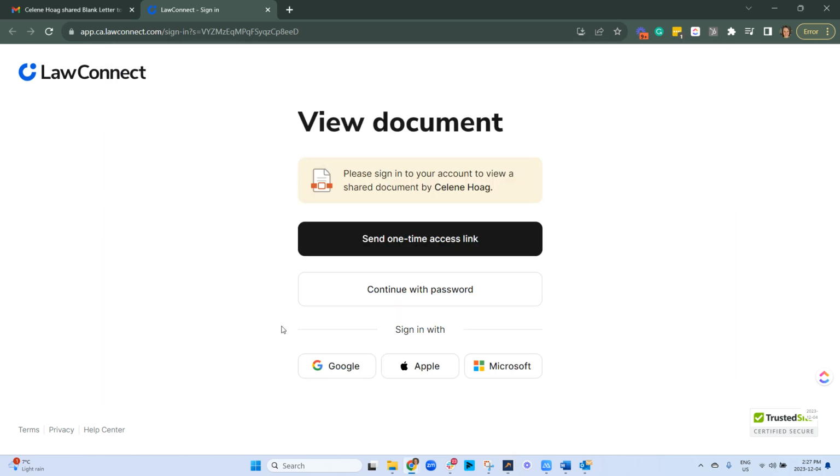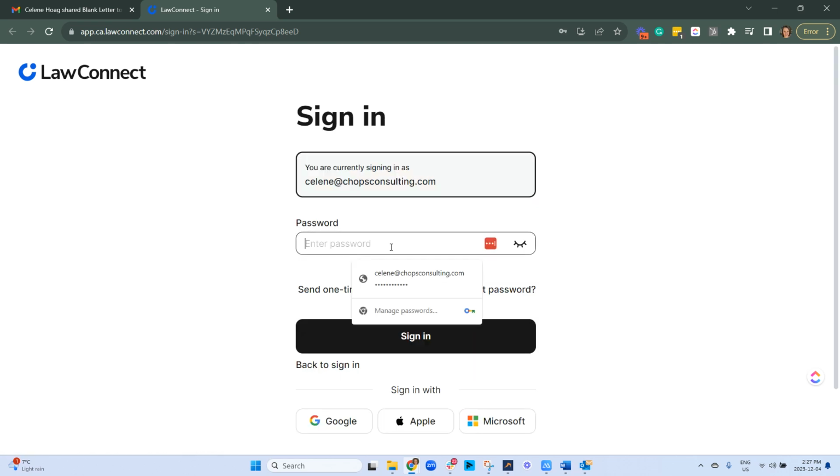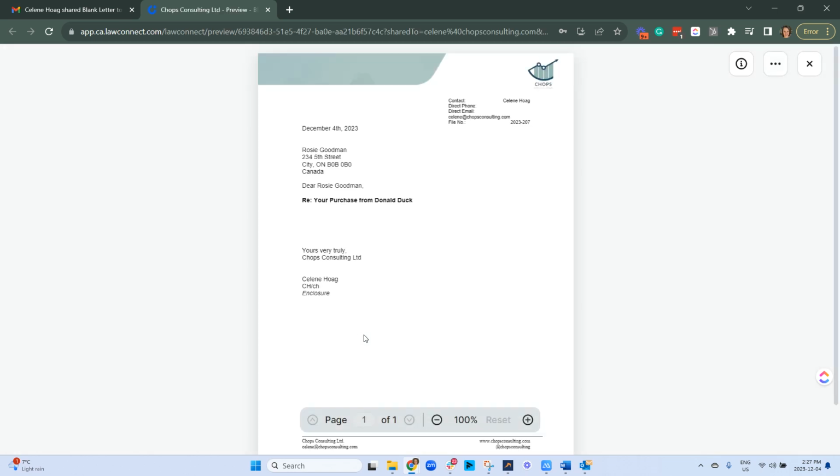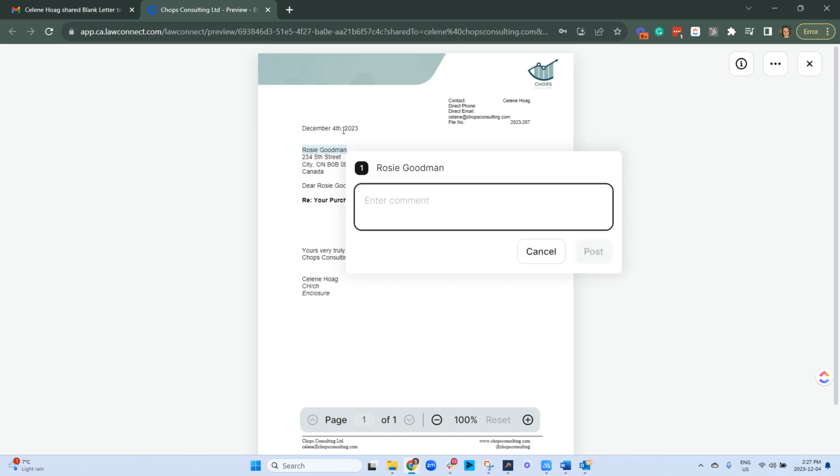But you can see here, please sign in to your account to view it. I'm going to sign in. So now I can view the document that was sent to me. It's not a very fancy document, but I can download it, I can close it. The other thing that's kind of nice is clients can make comments on it. So if they highlight here and hit the plus sign, you can say, you spelled my name wrong, or whatever other type of comments they want, right?